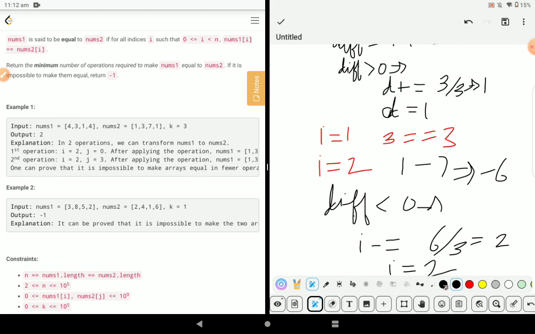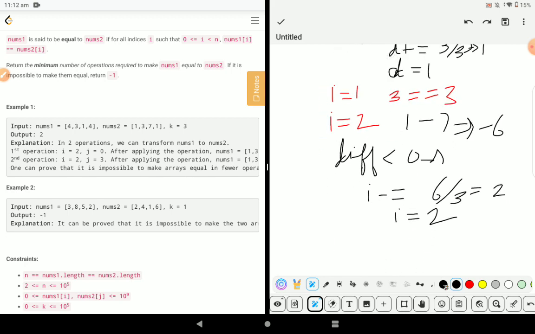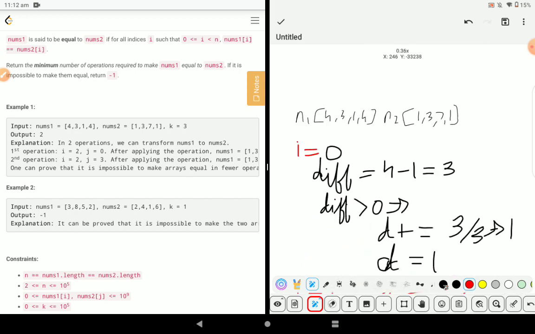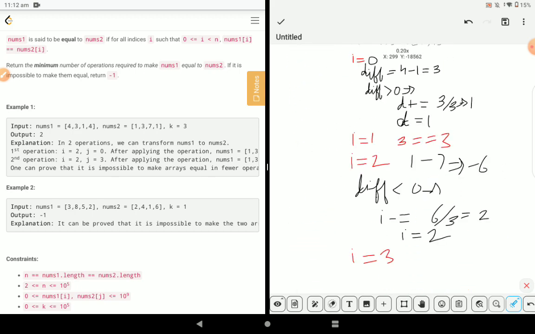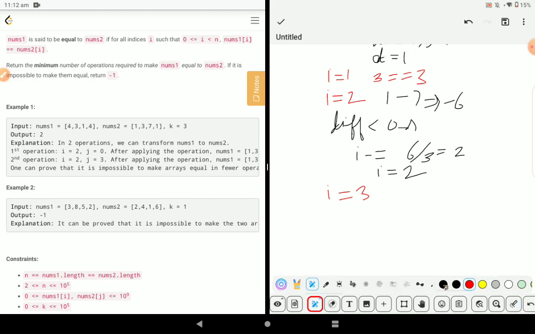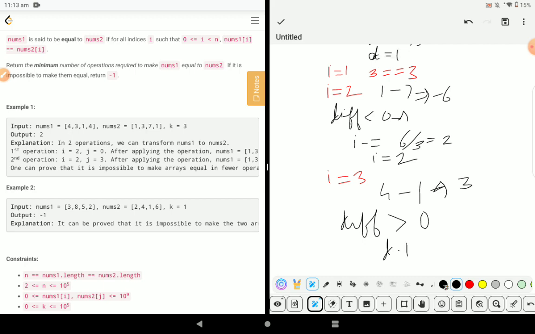Then at iteration 3, our indexing will be where? Our indexing will be here only, at the last index. So now we will do 4 minus 1, which is equal to 3. As 3 is divisible by 3, we'll proceed. Our difference is greater than 0, so we will increment our decrease by difference divided by k.